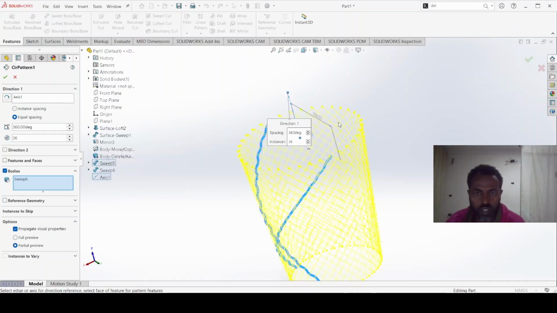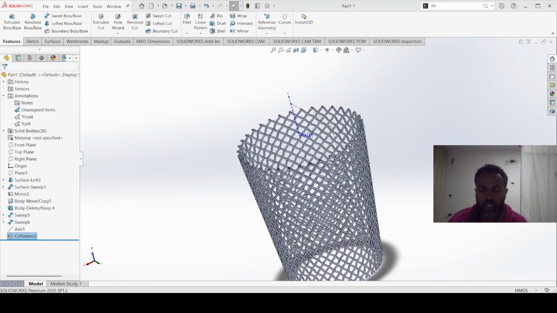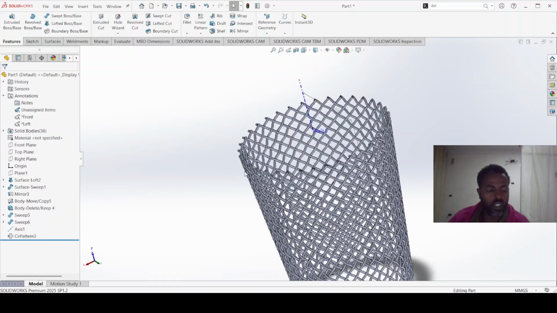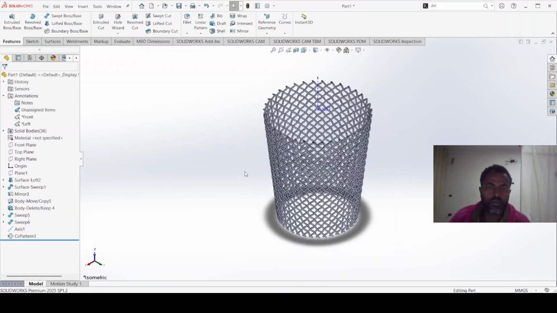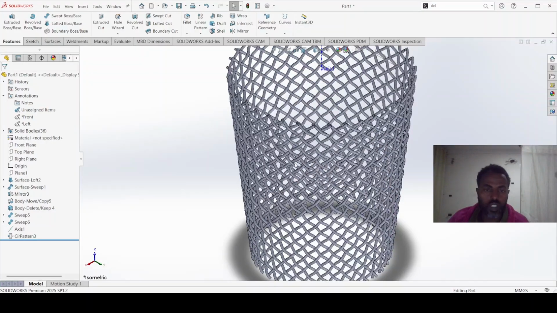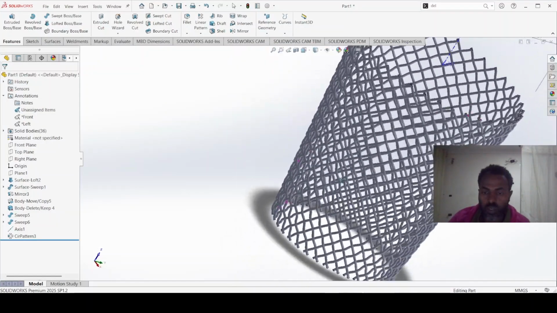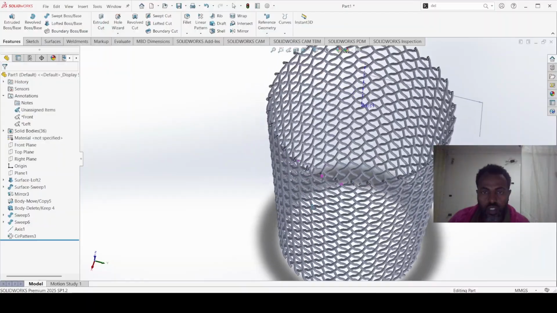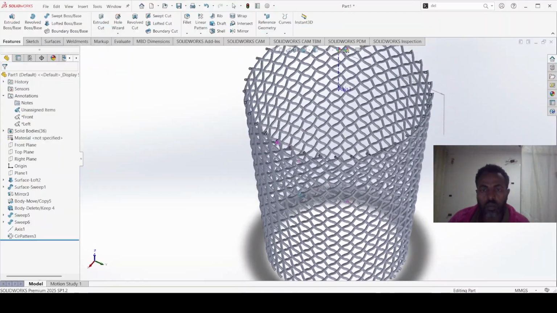I think the preview shows both are selected with equal spacing. Then let me click and let us see if it is corrected. Yeah, it's corrected. Here is a mesh, right there in the basket.